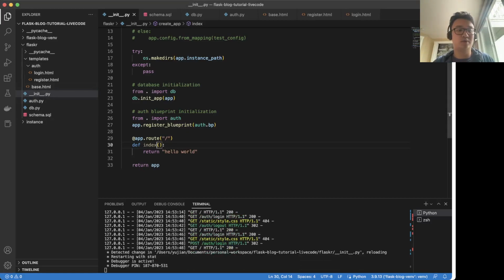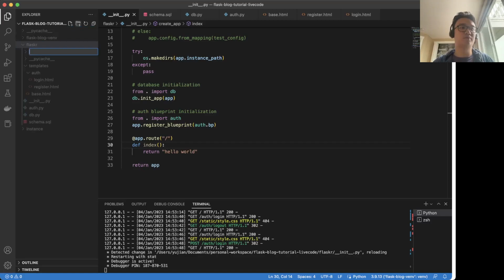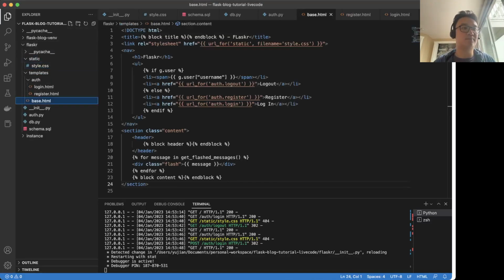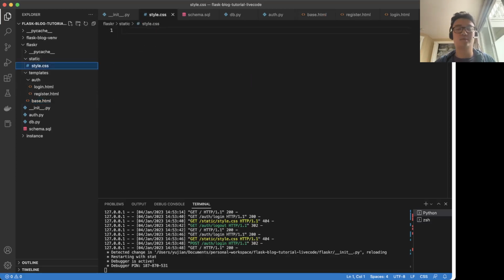So now we're going to add the style sheets, and we're also going to deal with the blog create, read, update, delete stuff today. We're going to create a new folder, static, and then a new file called style.css. So here, we reference this file. We're going to create that file now.